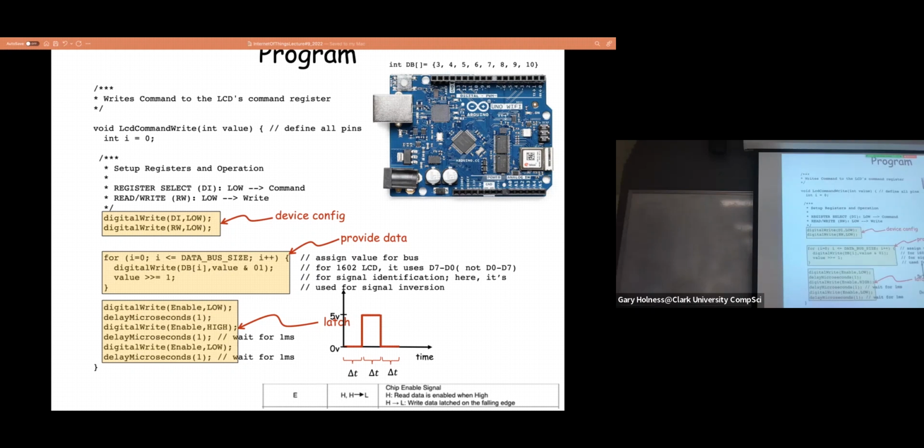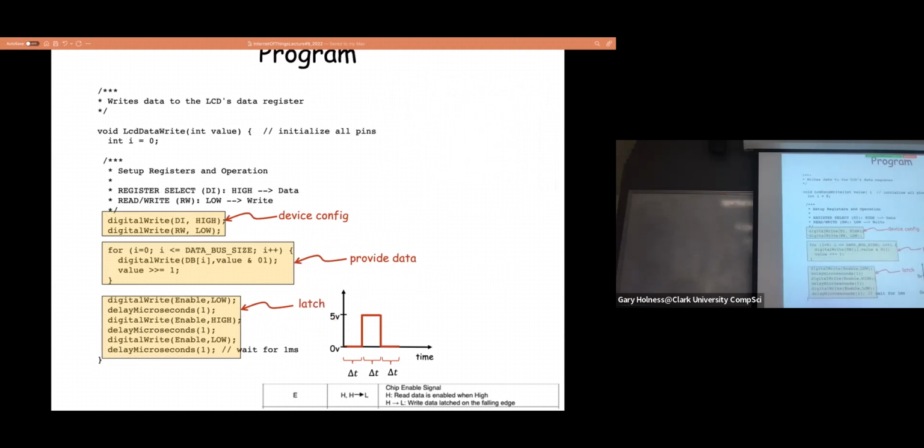And so I want you to start looking at the general structure of things, not specifically just the individual, what does this line say? Okay? All right. So this is the write command, and this is the read command.